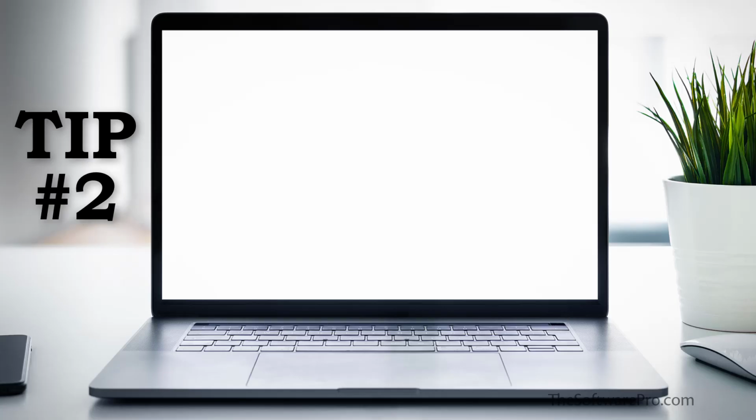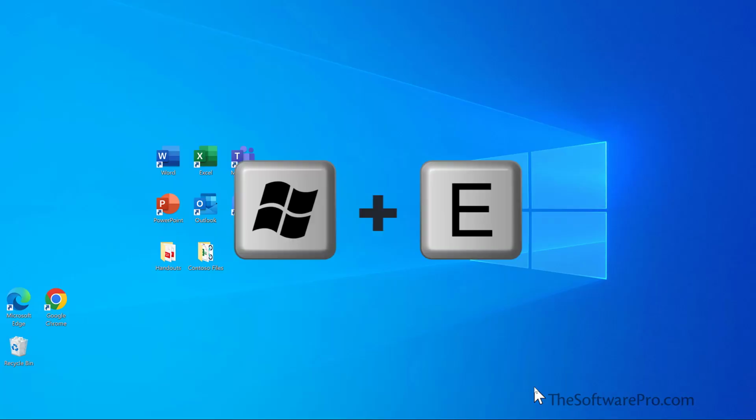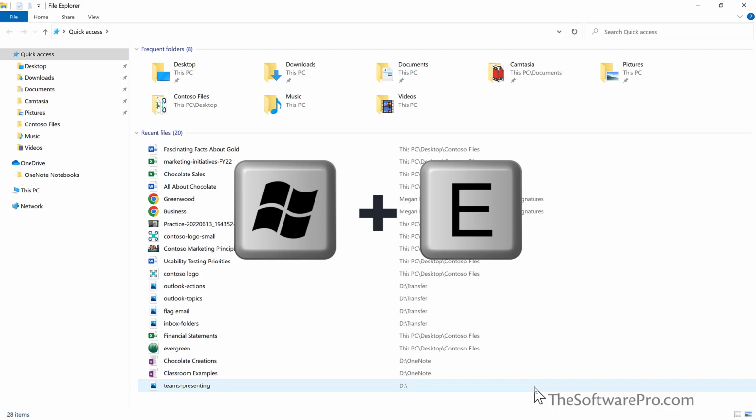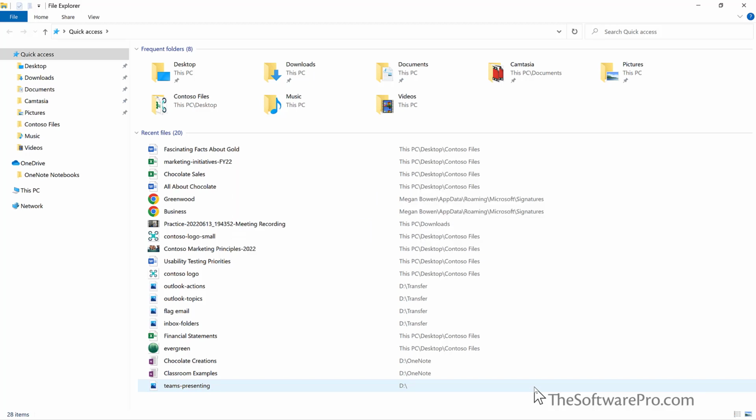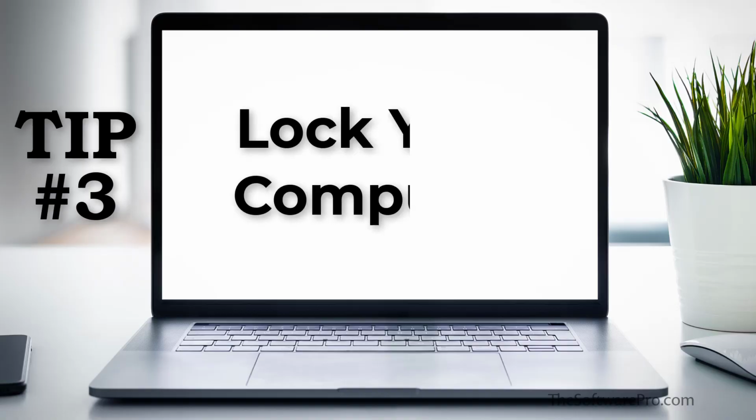Number 2, New File Explorer window. Anytime you want to open File Explorer or open another Explorer window, press the Windows key and the letter E for Explorer. This is a quick and easy way to create multiple windows to compare folders and files or to move or copy files. Number 3, lock your computer.